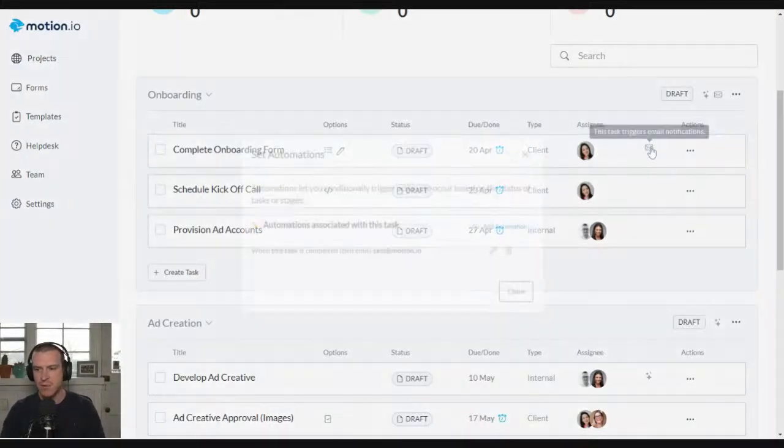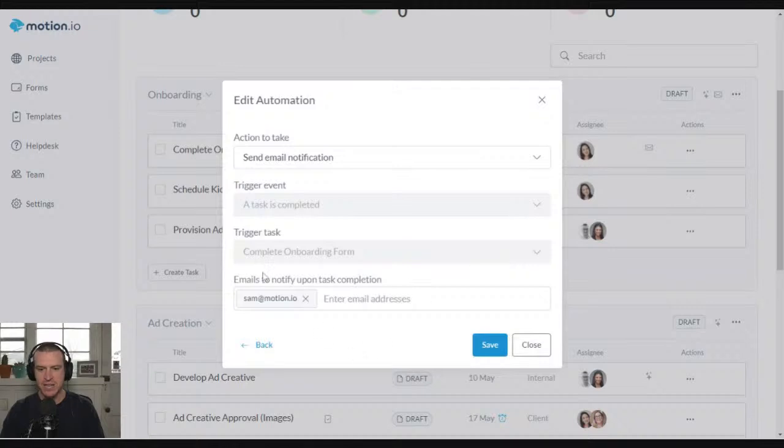So, for example, well, I have myself getting notified for this task. A great example of another way you might use this is, let's say you have another team member who is responsible for something after that onboarding form is completed. You could send them a notification which would say, hey, this is done. You now have everything you need to go on and do this other work for the client.